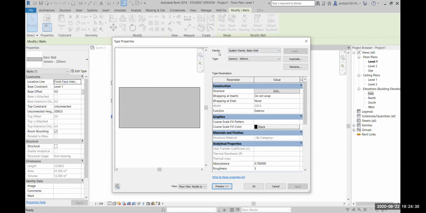So let's say your family is there, your type is there. Then here you have the width of the wall. So can anybody try changing the width? Is it happening, if you're clicking on the width? No, ma'am. Why isn't it happening?